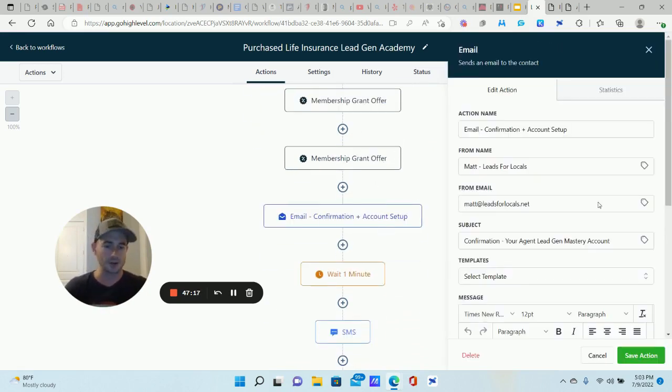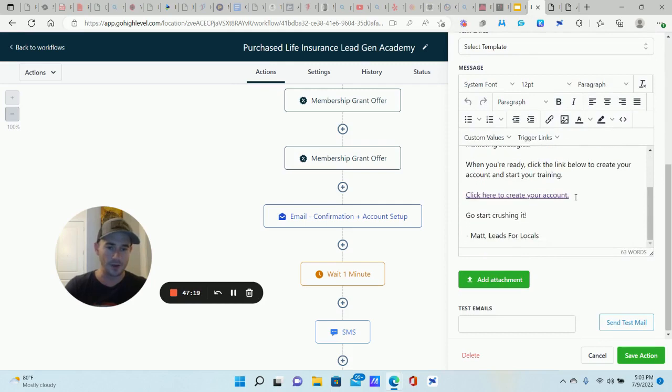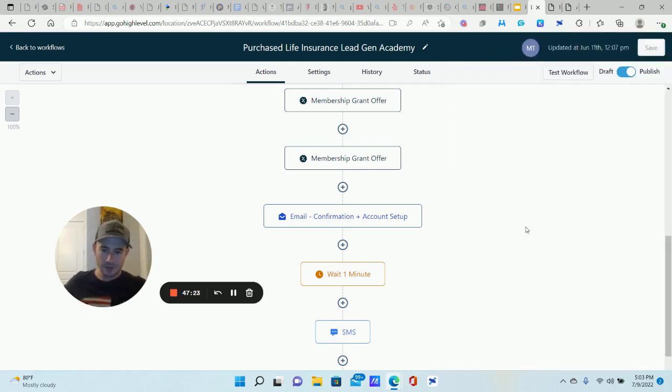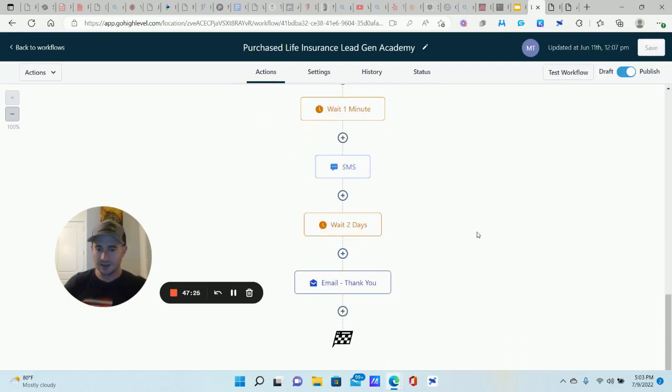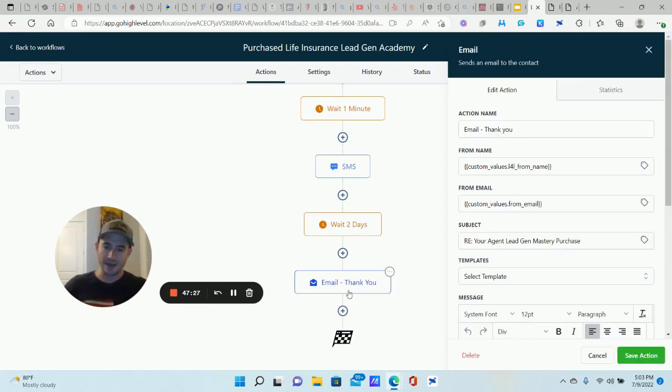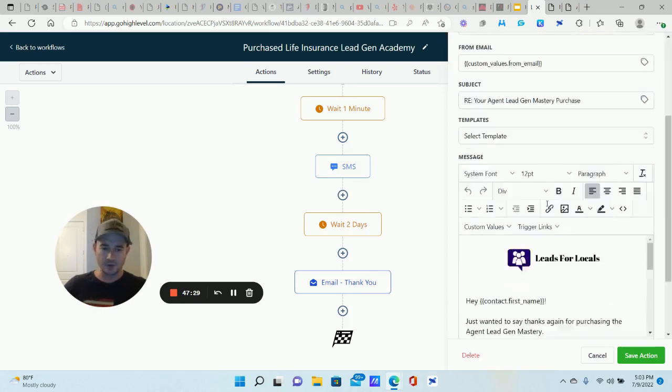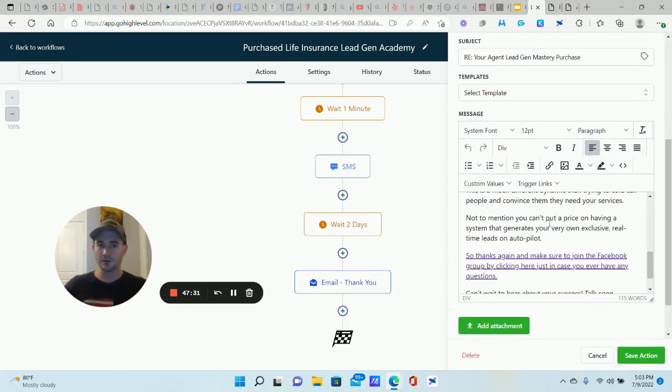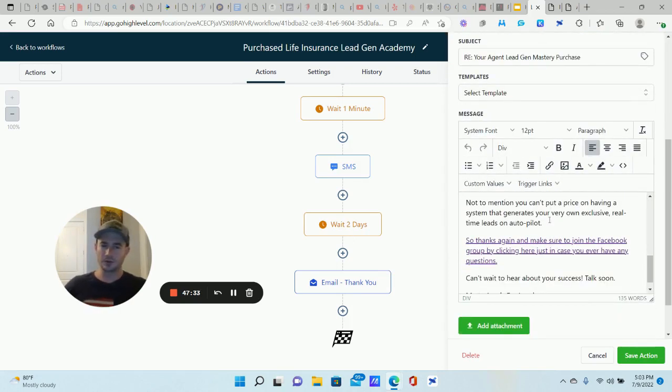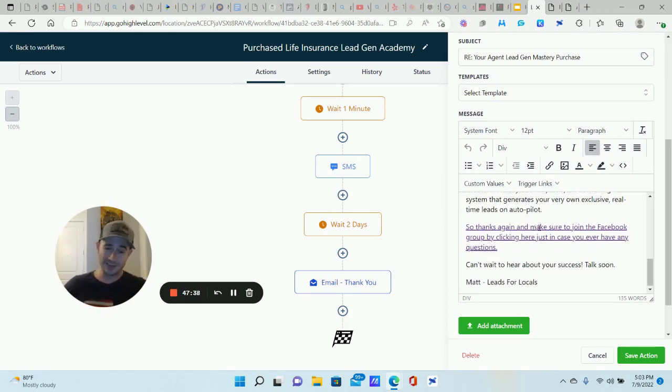Email confirmation. This is what I was talking about earlier, where I have a link right here that goes to the page for them to create their account. Okay, and then I send a text as well. And then I wait 2 days. I'll send another email just thanking them for their purchase. What I'm probably going to do, actually, no, not with the purchase. I might have them book an appointment, see if they want coaching, right? But that's pretty much it.